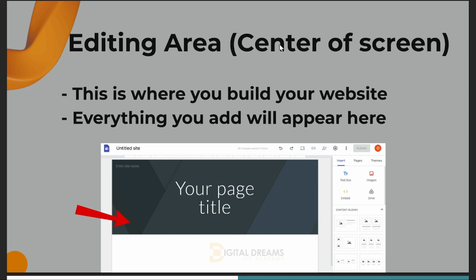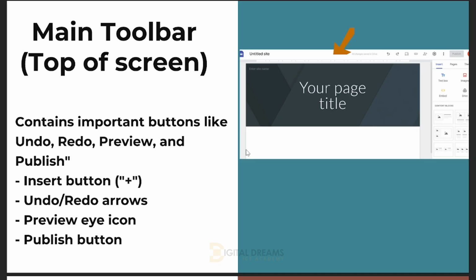The next thing is the main toolbar, which is the top of your screen. Now you can see where the arrow is pointing. It contains important buttons like the undo, you have the redo, you have your preview, which is this icon right here. Now you also have where you can publish. That means where you can host it.